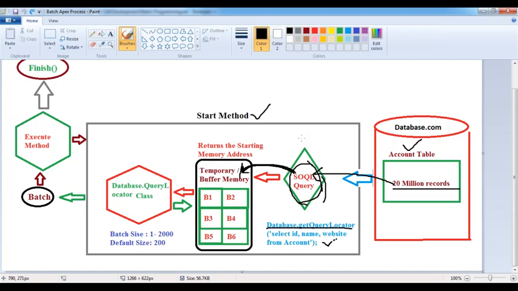Based on the batch size, it is dividing all the records into various small pieces called batches. This is the concept of the start method. This is the internal processing of the batch method, so only the start method inside that. Okay, clear up to this one?